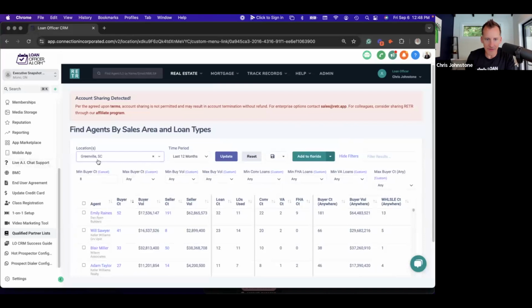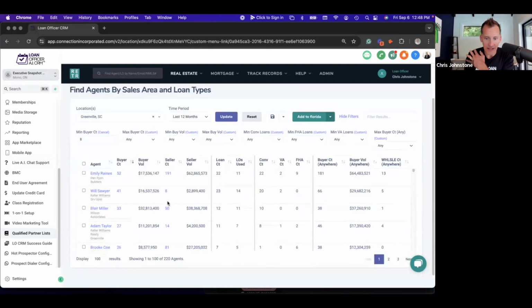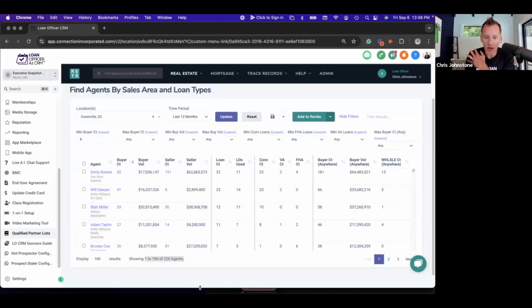So in Greenville, I've gone over the time period of the last 12 months, the minimum buyer count is 8 deals. So in this marketplace, in the last 12 months, a qualified agent for us is somebody that's done 8 deals in the last 12 months. So I click on update. We've got 220 qualified real estate agents in this marketplace that we should be reaching out to.